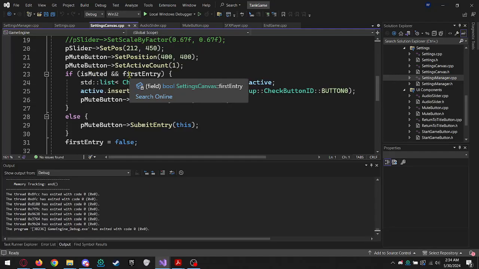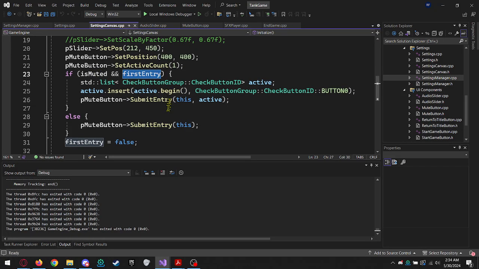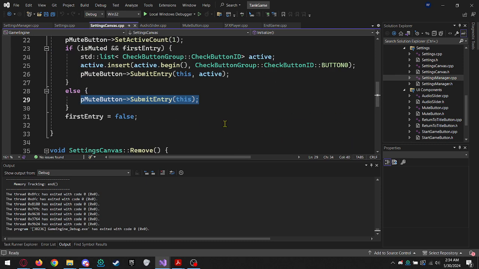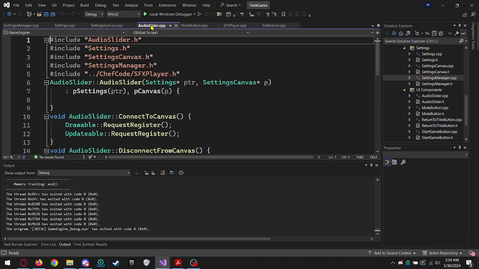So we have to do this extra check to see if this is the first time we're submitting entry. If it's the first time we're submitting entry and we are supposed to be muted, then we submit entry starting in the down position. Otherwise, we submit entry normally. That's just a little extra shenanigan for that.